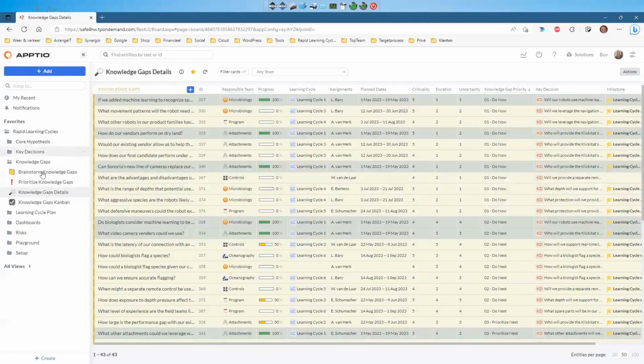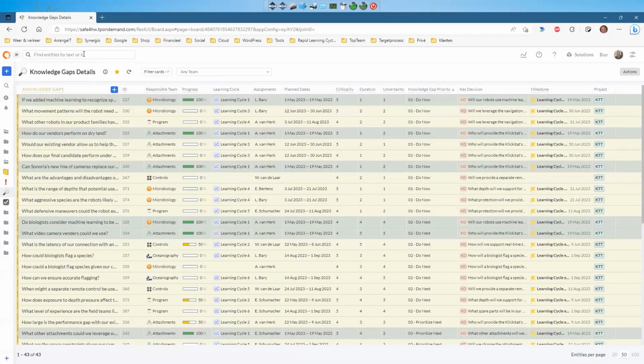Okay. Then also for knowledge gaps, we have a simple way to maintain progress. And let's create a little bit more real estate. If you click on this one here, you can hide the menu. You only see, let's say, icons. And as a result of that, you have much more space on your screen.